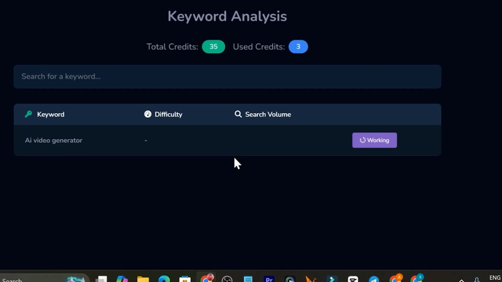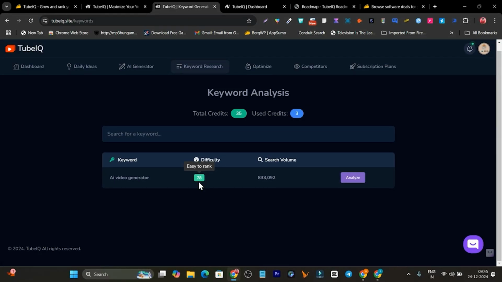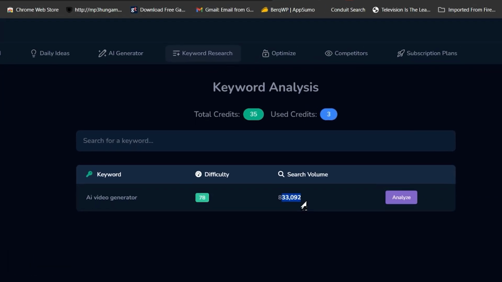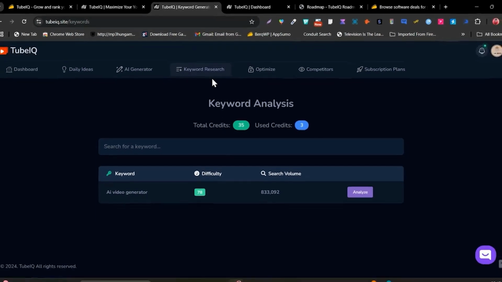So let me analyze this keyword here. Okay, I got the difficulty is 78. The higher it goes toward 100, the easier it is to rank. So you can see it is giving me the prompt that it is easy to rank for this topic, and I don't believe that, basically. And this is the search volume. So right now what I found in this keyword section, it still needs improvement.